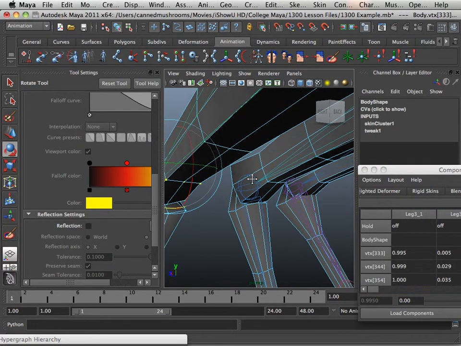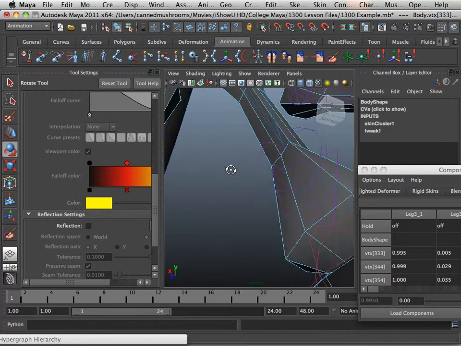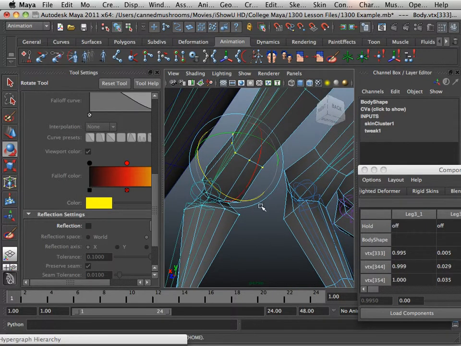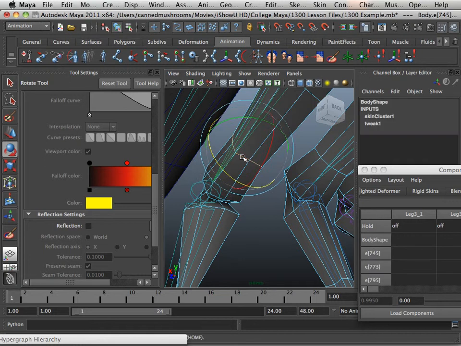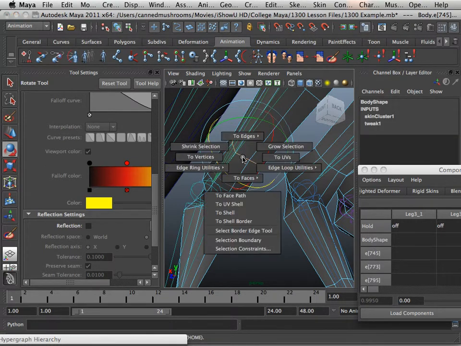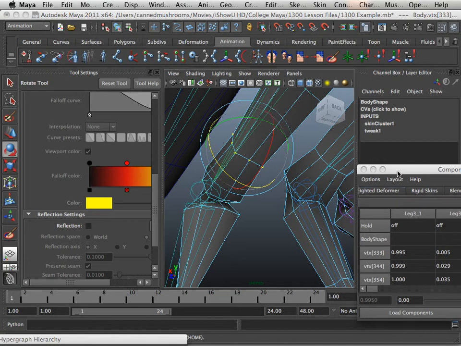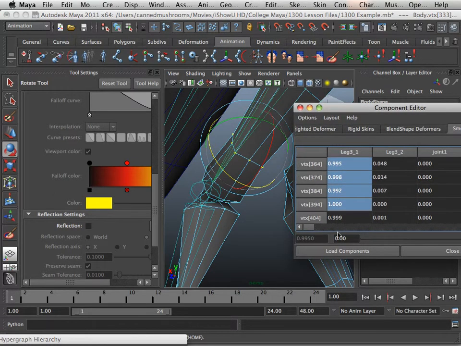So like all these vertices right here, just make sure you get only those vertices around the edge. So how would I do that? Very easy. I could grab the edge, control right click, go to vertices, and then I can make sure I weigh only these on 1.